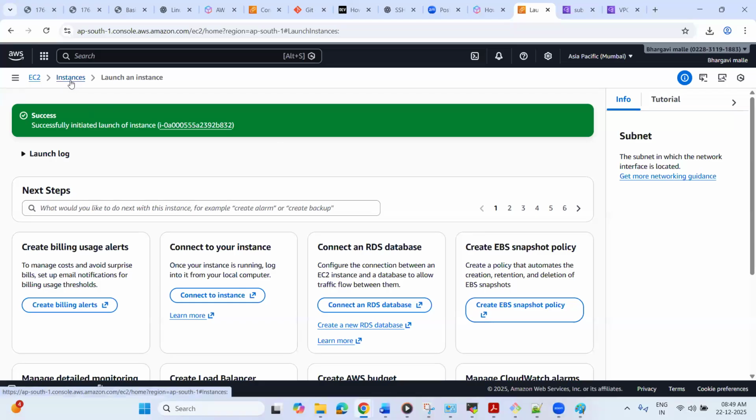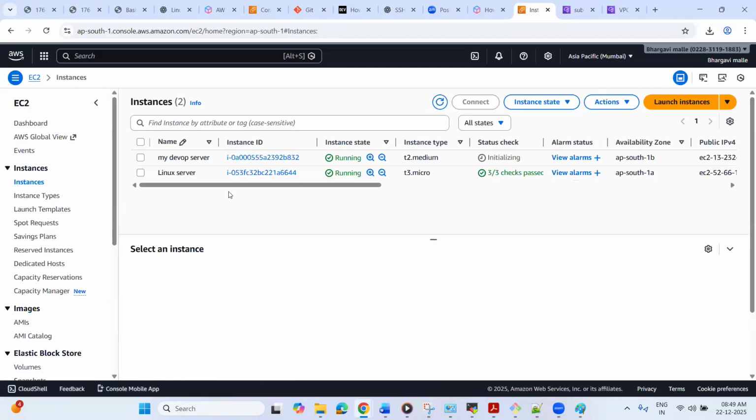After that you can come to instances here, you can see this is the one server. You can see the server, right? You can connect to that one. T2 medium.